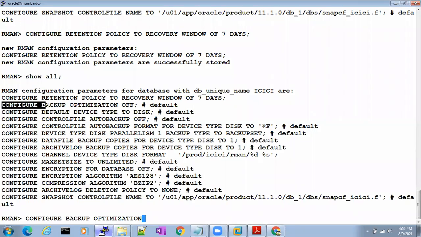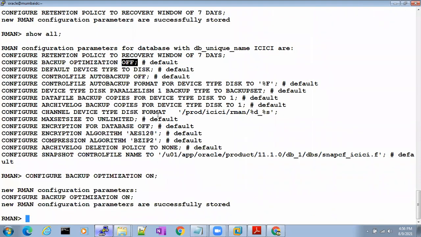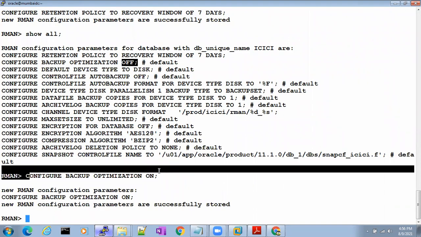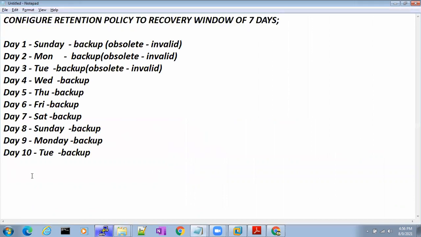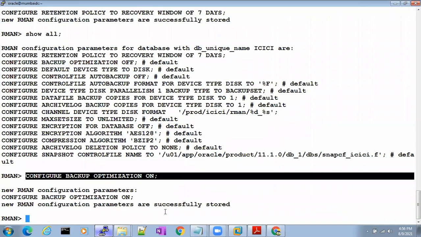Okay. Configure backup optimization. The default is off, but we have to make it on. This is the second one. I have made it on; it was off. What is the second one? Why is this optimization on very important?